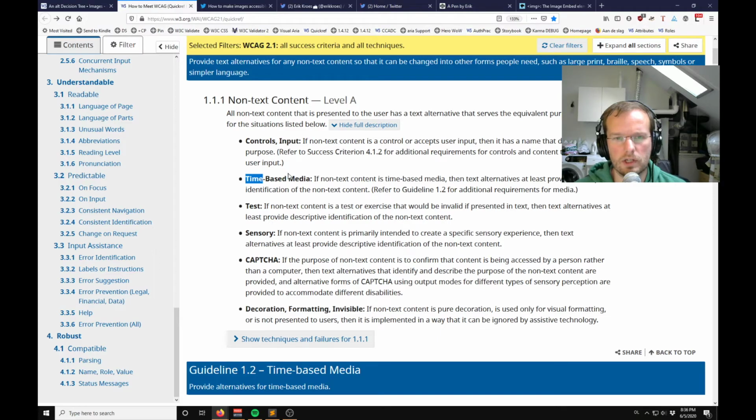There's also an exception for time-based media, which is really specific. Most videos or most websites don't feature video, thankfully. If it's a test or an exercise, yeah, sensory. There's even an exception for CAPTCHAs, which I don't really understand because CAPTCHAs are the worst. We talked about that last time. And for decoration, formatting, or when they are invisible. Yeah, when they are invisible, that's really easy. We already talked about decoration, and formatting is also like they play a visual role, but it does not need to be communicated in text.